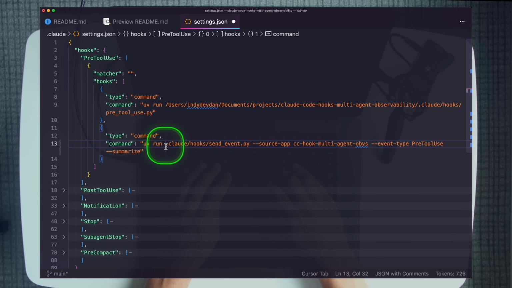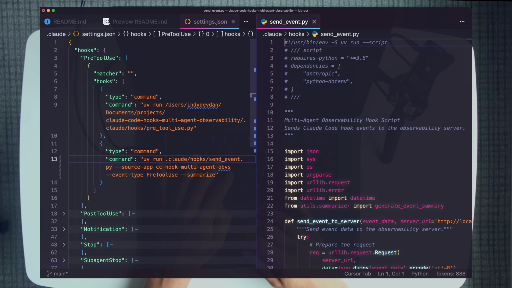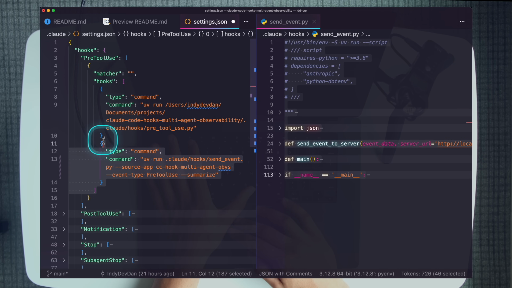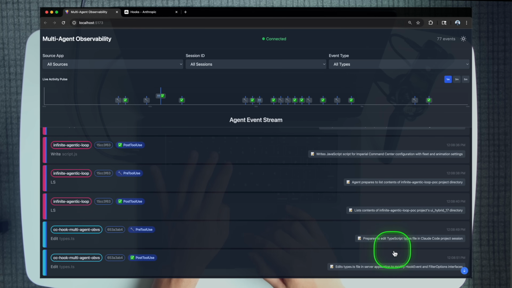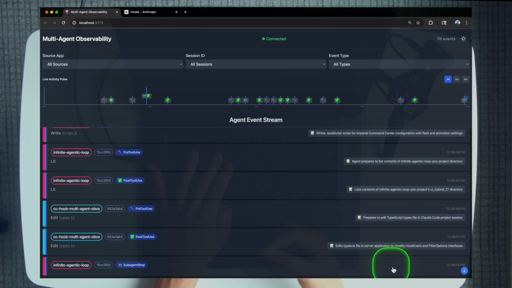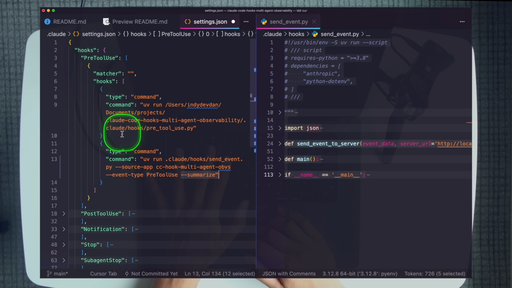So in this directory, we have this send event method, and it has a couple of args. We have the name of the application we're operating in. We have the event type. And then we're adding this summarize flag. And the summarize flag is, of course, what's creating these summaries here on the right with our small, fast Haiku model. Subagent complete. Subagent complete.